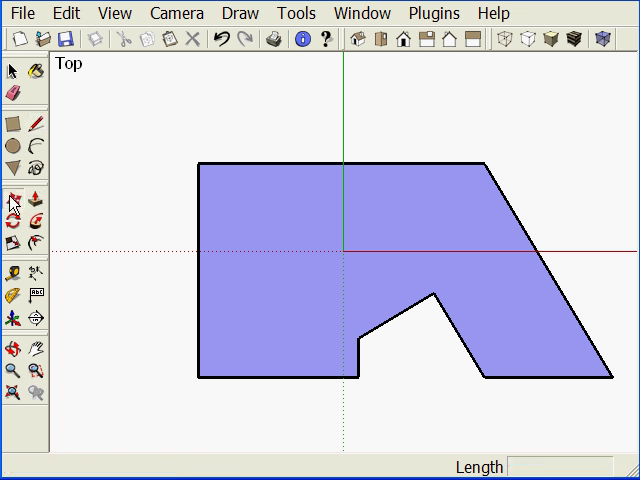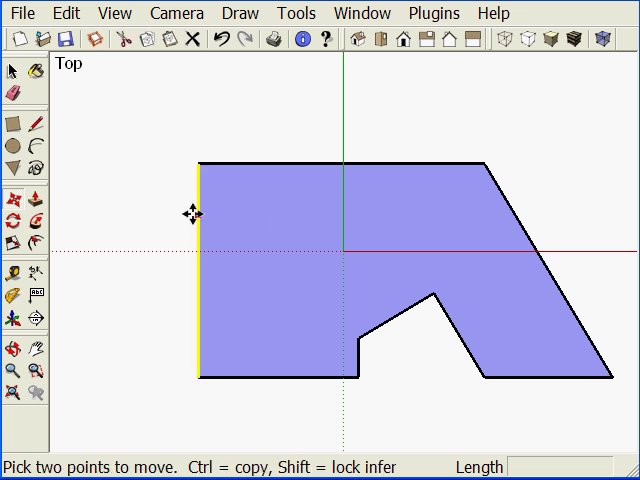Now let's look at the Move tool. Any geometry can be moved around. Notice as I move over things, they become highlighted.